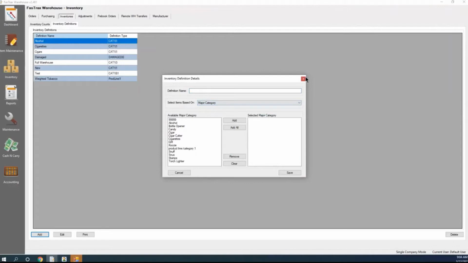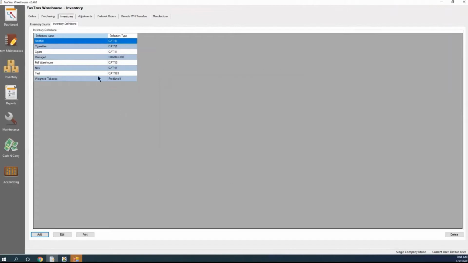So what I want to do is take a look at a couple that we have already done. I have one listed as cigarettes, and we can see that it shows category 1 as my definition type. And I have another one here that's weighted tobacco, and it's using product line.